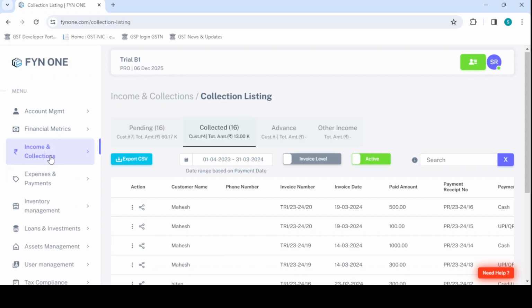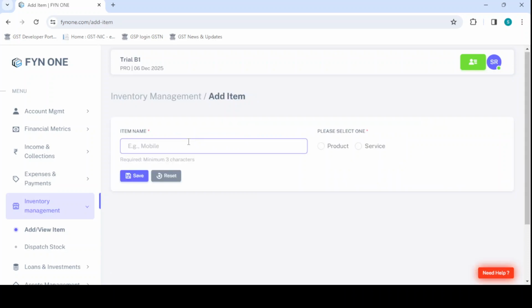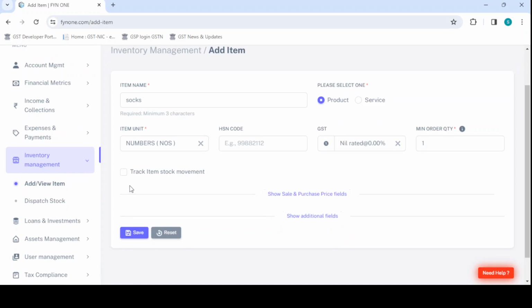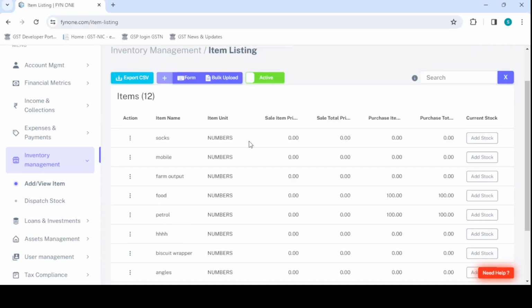The next is a very important feature that quite a few of you asked for, which is inventory management: add opening stock after an item has been created. So for the first time when you're creating an item, let's say we create socks, and you don't choose track item for stock movement, and you save this as is.